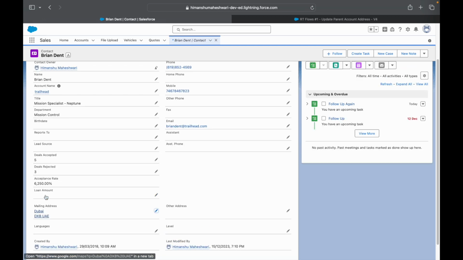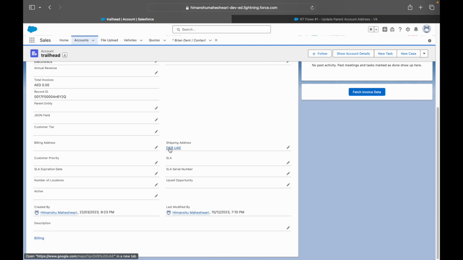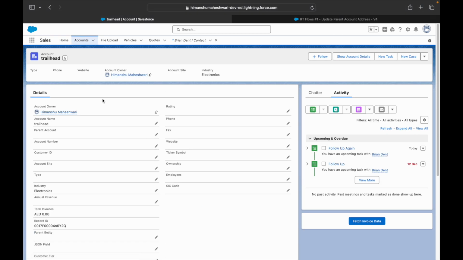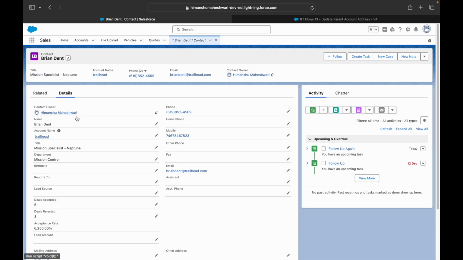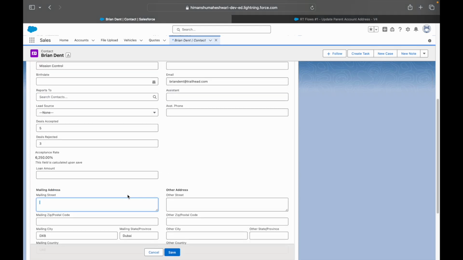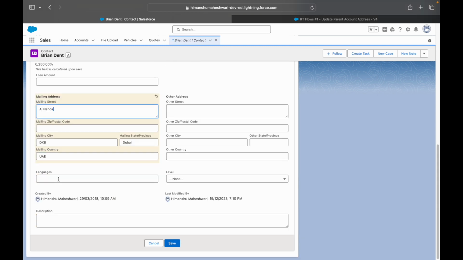So here is the mailing address. Let's take a look at the parent account address field. It has DXB, working perfectly fine. Okay, let's go back to the contact, to the details tab. Now I want to update it again, right? I want to update it into something like Alnada, and at the same time I want to put the country as New Zealand, NZ. This time there should not be any update that goes to the parent account.